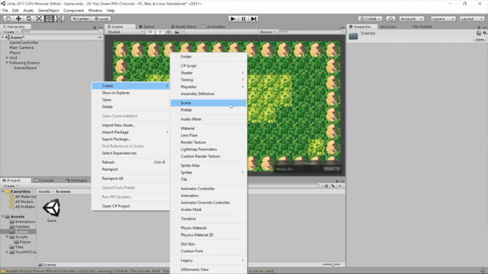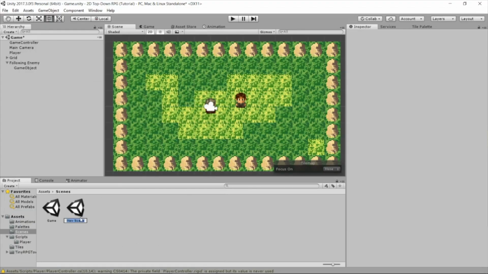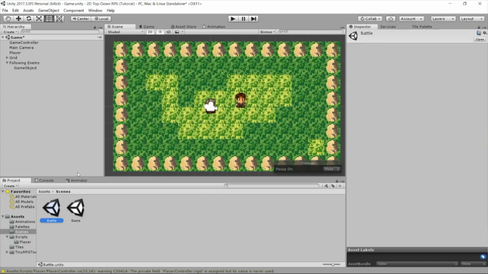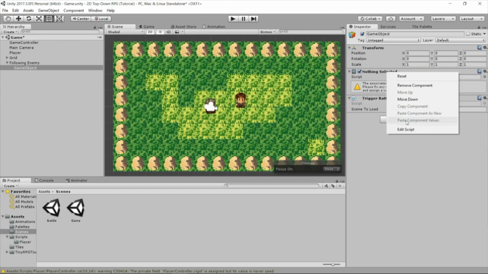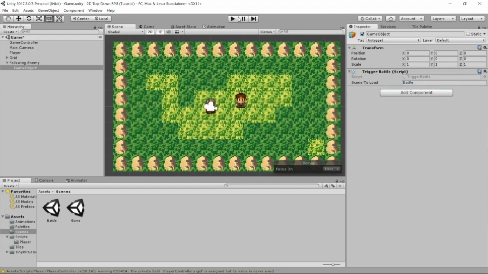Two hours later. Oh, it was right there the whole time. We'll call it battle. Now if we go to this game object right here, whoops, let's add, I don't know why that's not there. There we go, Trigger Battle. Scene to load: we will choose a scene that'll load when the enemy touches us. So we'll choose battle, and let's remove this and test it out.